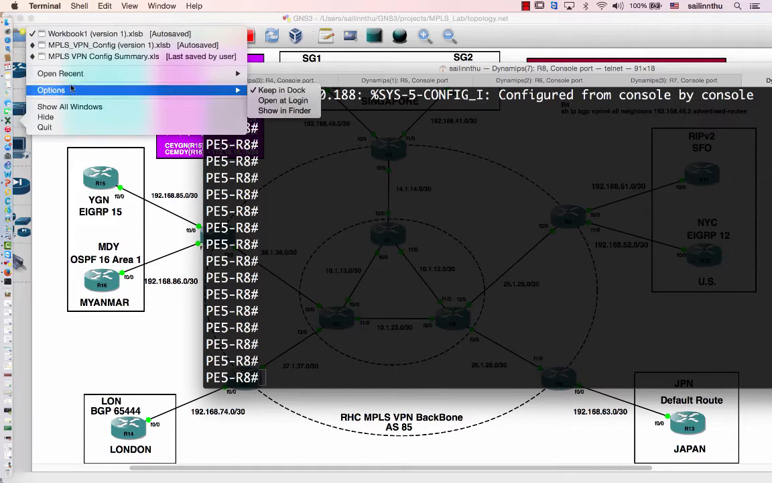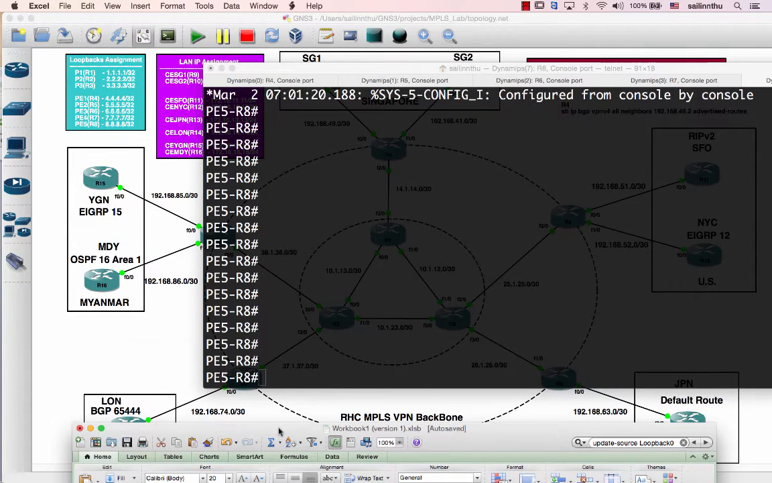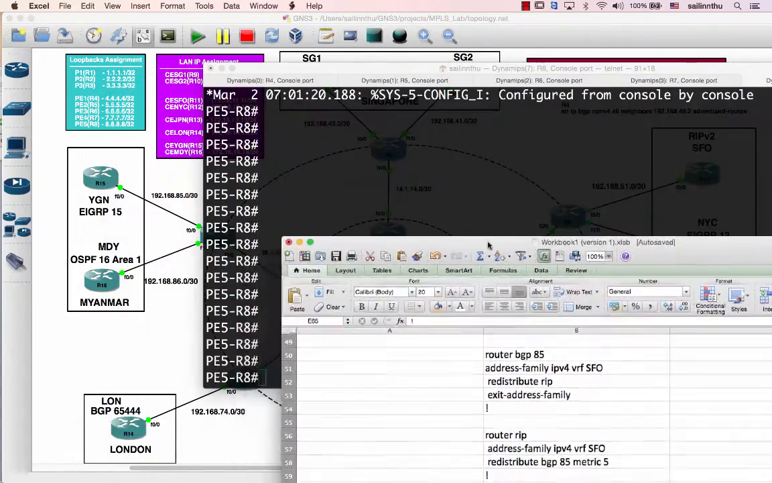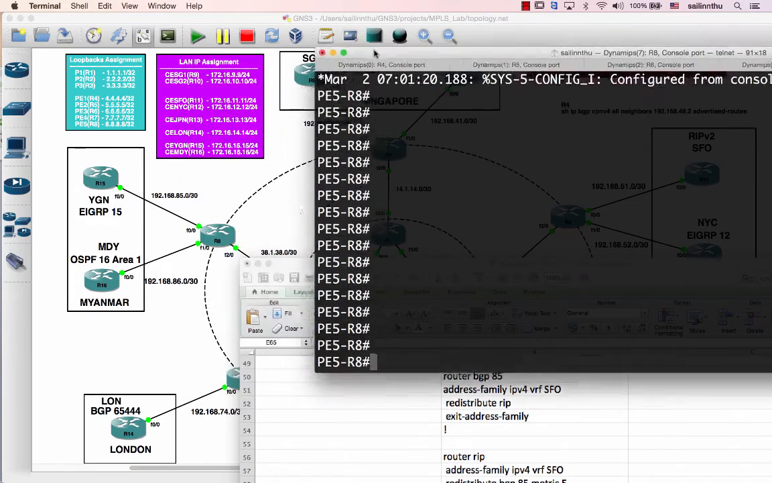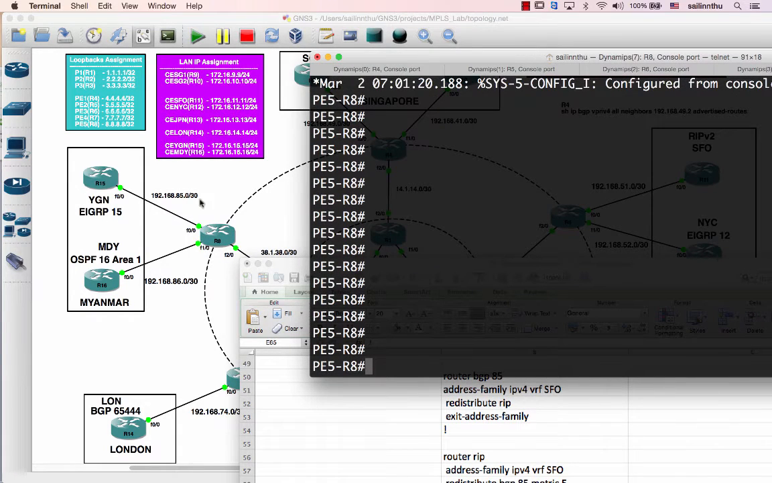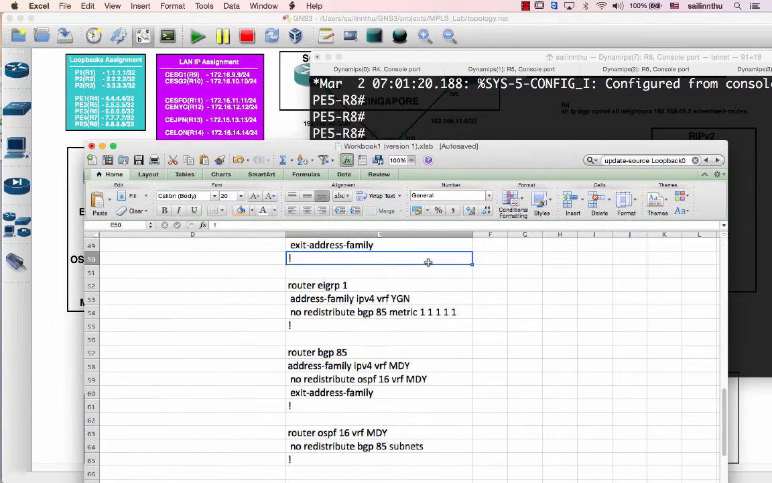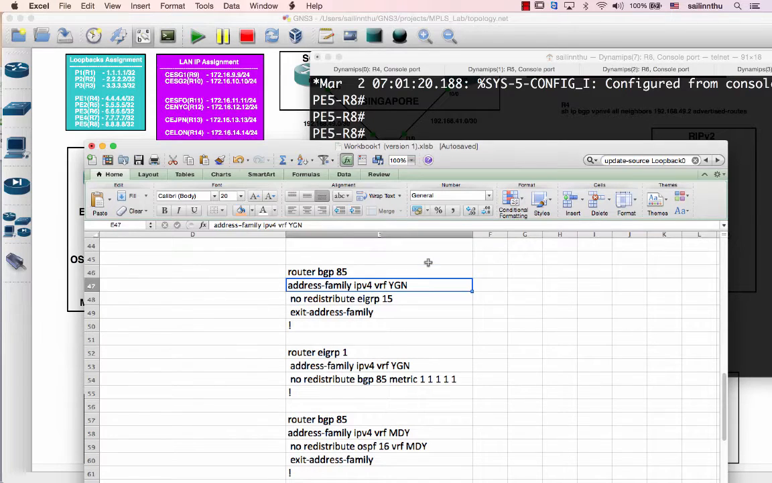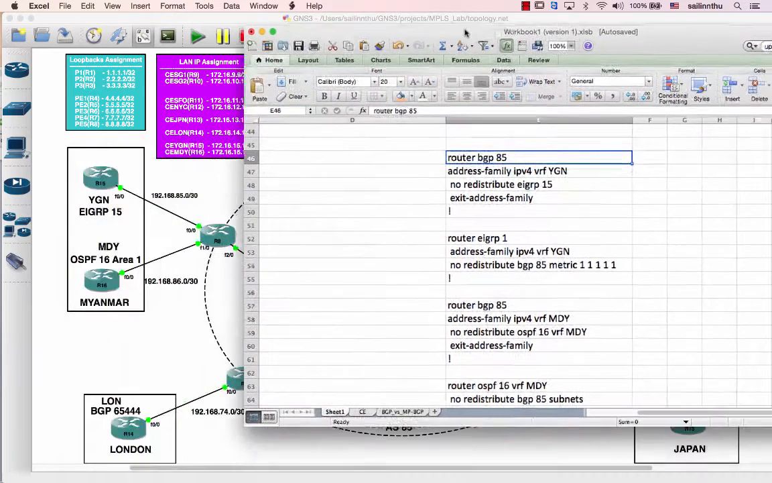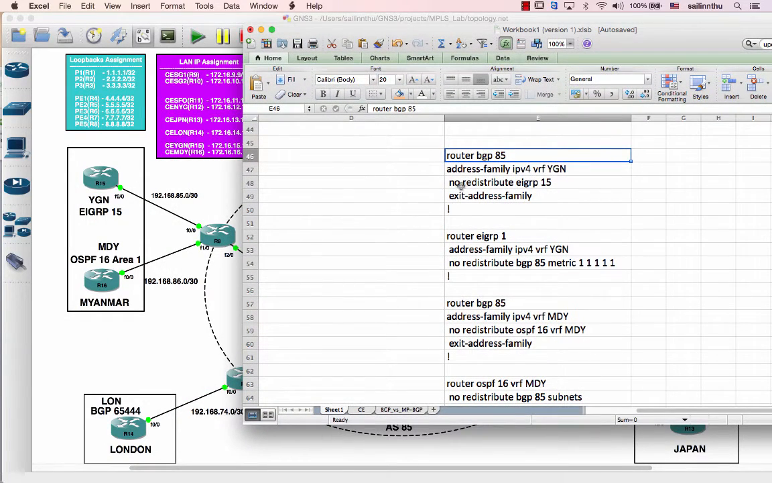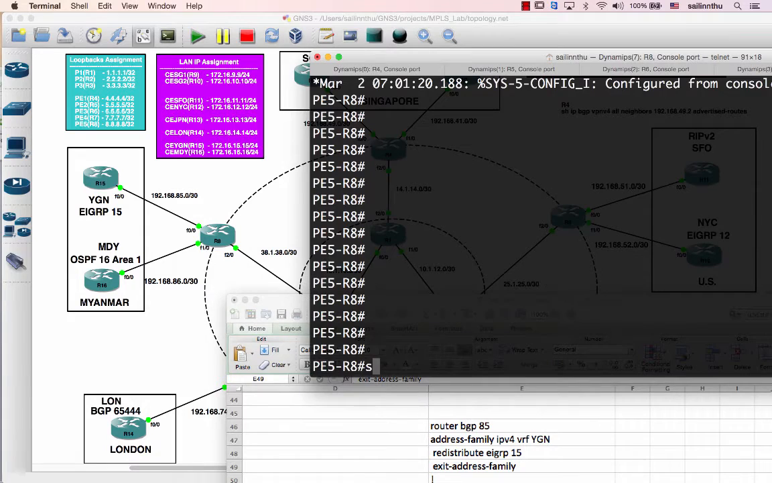So here we have the redistribution parts. Let's do it on router 8 first. What I'm going to do is redistribute these EIGRP routes into the MP-BGP. I've already prepared the config. First, we will be redistributing EIGRP into MP-BGP. So we know that EIGRP is 15, so here I have to put it. Okay, so what I'm going to do is redistribute into the MP-BGP.